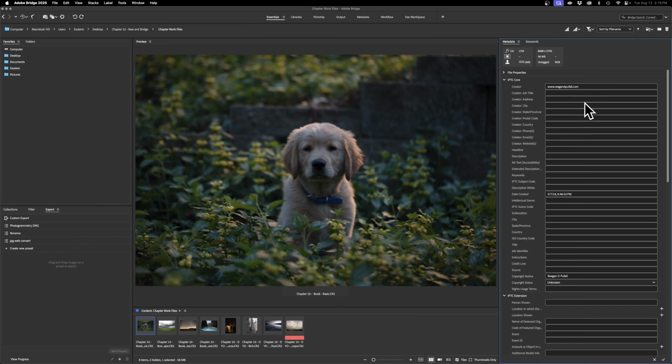Now, whenever you make a change in here, so let's say a creator's website, maybe we should just copy and paste my website down to here. When I make a change, it's going to create something called a sidecar file, an XMP file for this image. And I won't be able to see it down here in my bar, but if I go into Finder and we go to this folder, what we find out is there's a bunch of extra files in here.